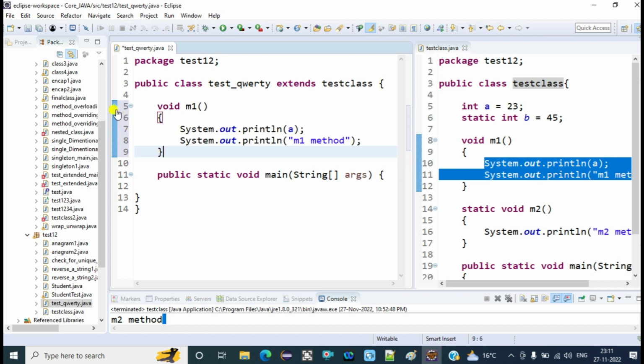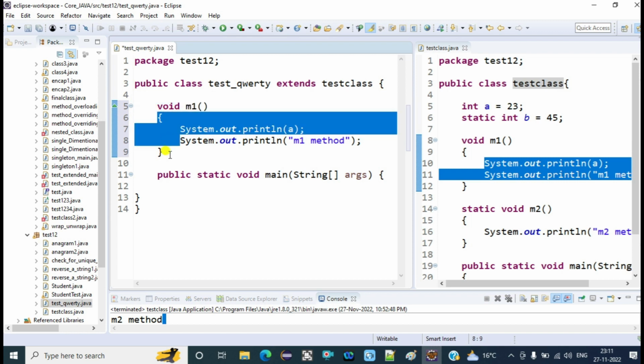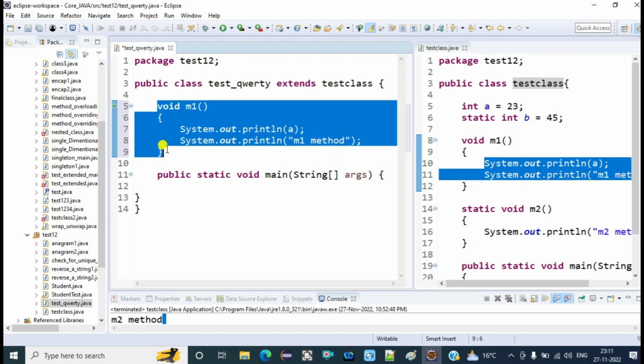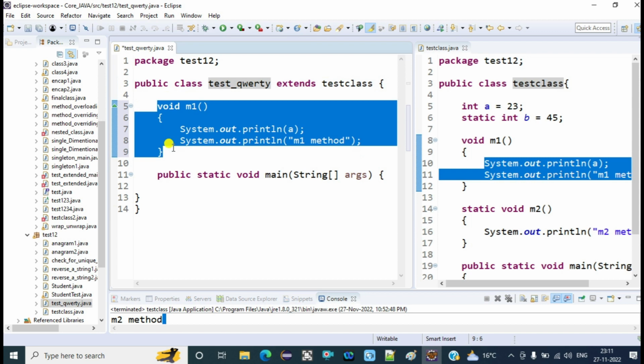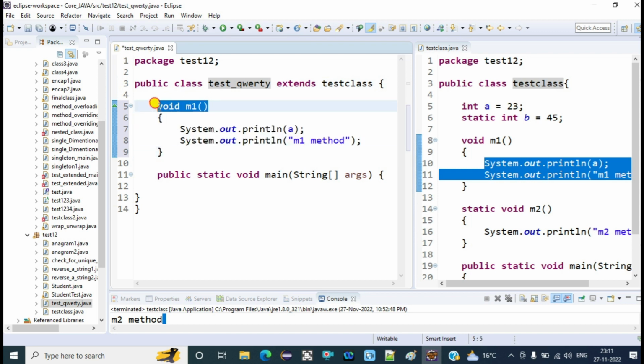You can see this symbol. This symbol is for override. Here you can see this overrides. It means that the m1 method is the overridden method. It is again created, which was already existing here. How was it existing? It was copied from the Test class inside the Test_QWERTY class. But we again created the same method. So if we again create the same method, then that will be treated as an overridden method.